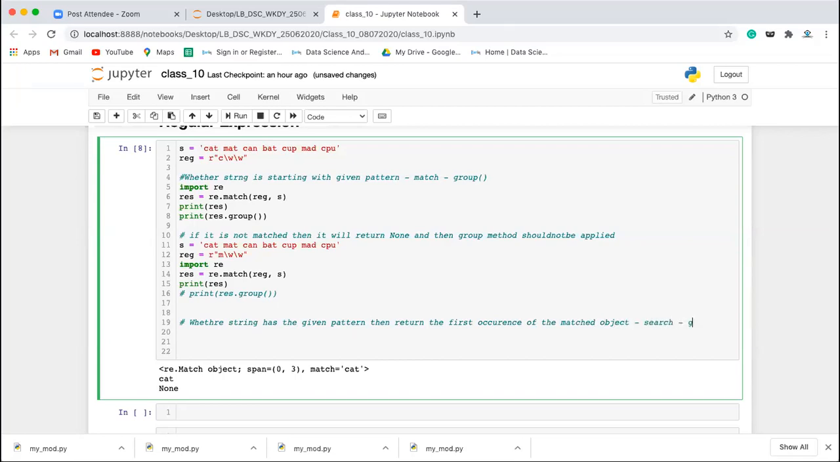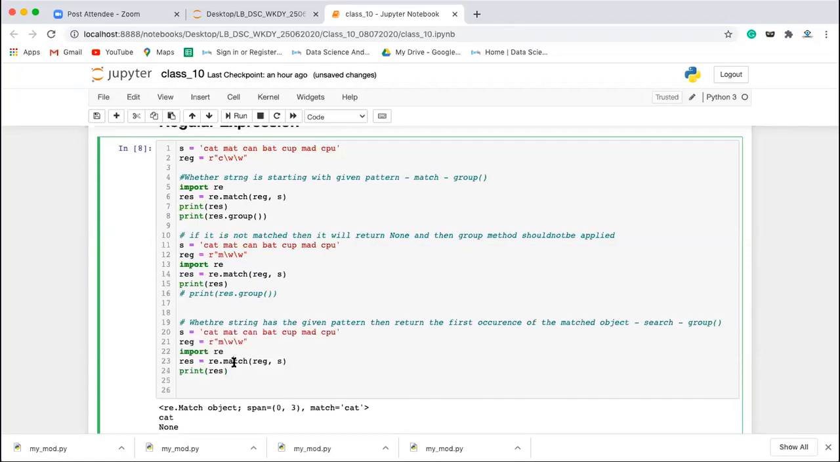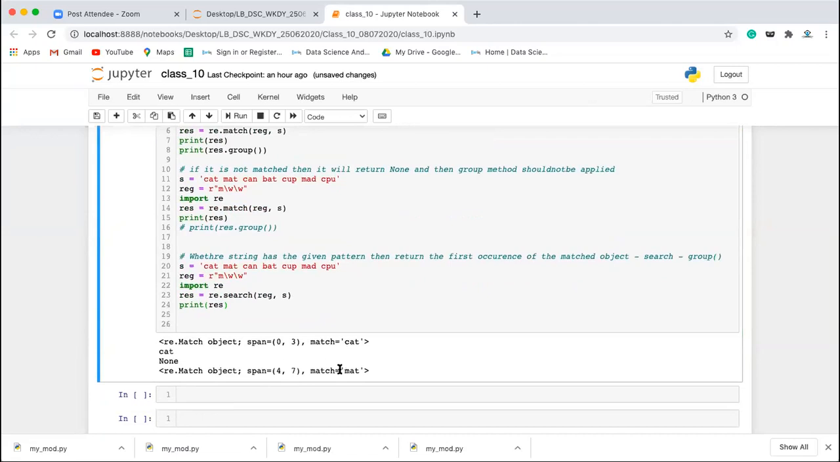Similar here also, you have to apply the group method if it matched, and if it doesn't match, you don't have to apply the group method. For example, let's say if I'm running this, and here instead of match I will be having search. Okay, and if I run this, so what is the first occurrence of this pattern? The first occurrence is this mat. So it will execute it, and it will find that the first occurrence is match, right?